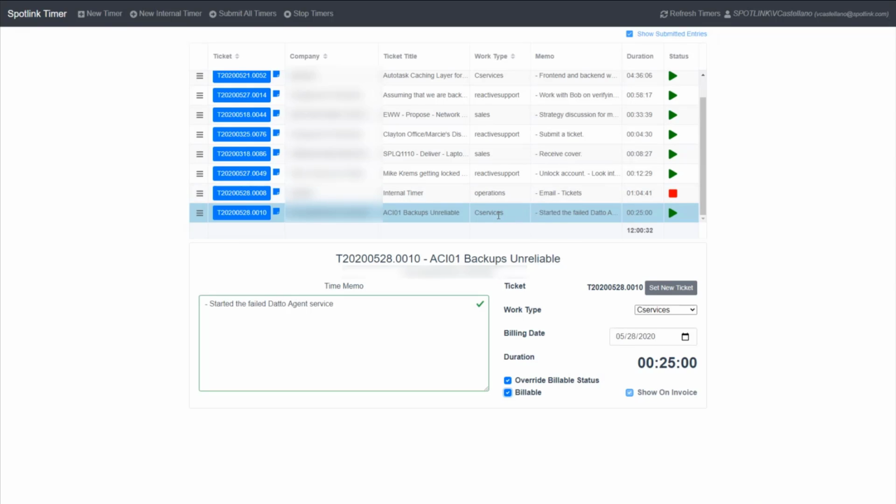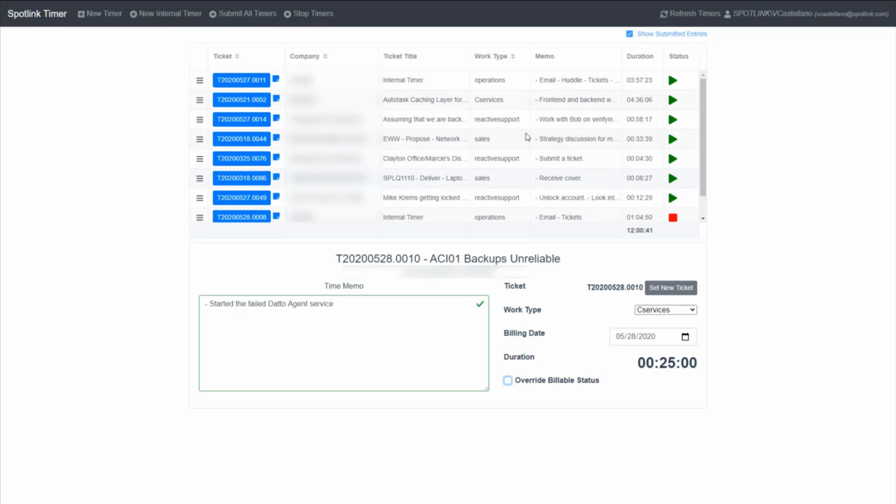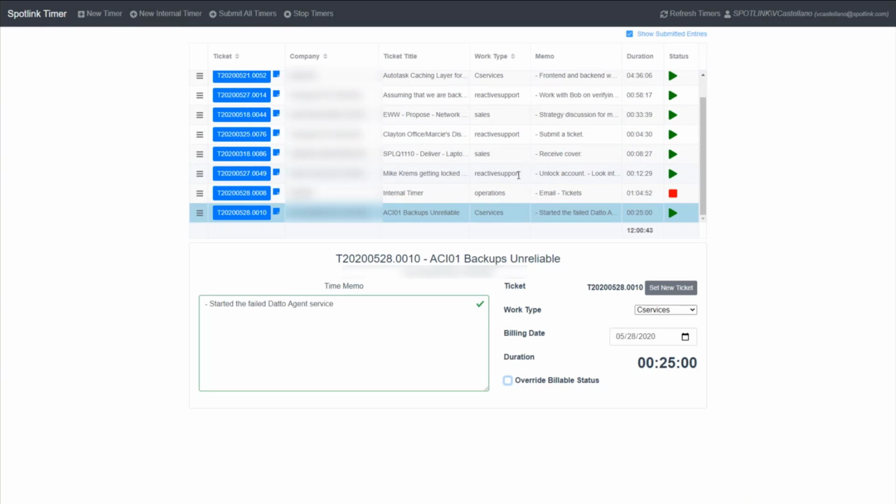Obviously for C services, for reactive support, things like that, those don't show up on the invoice anyway, so you generally wouldn't use those for those. But if you have hourly support, which I don't think I have an hourly support ticket right now, but I've tested it with one, you can override it. You can make it non-billable but show on invoice. So this is essentially no charge.